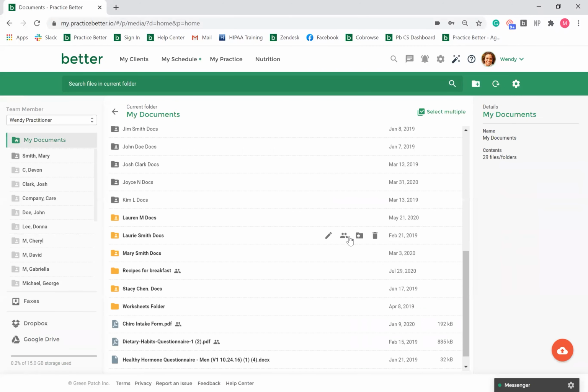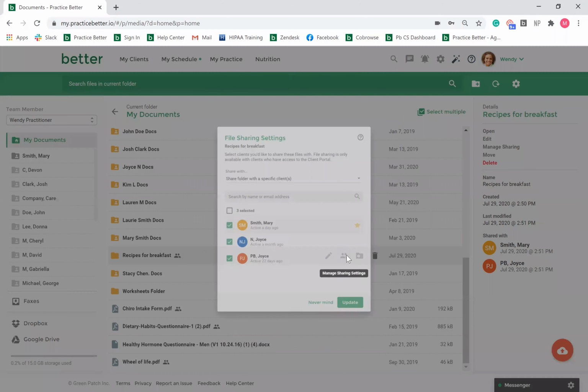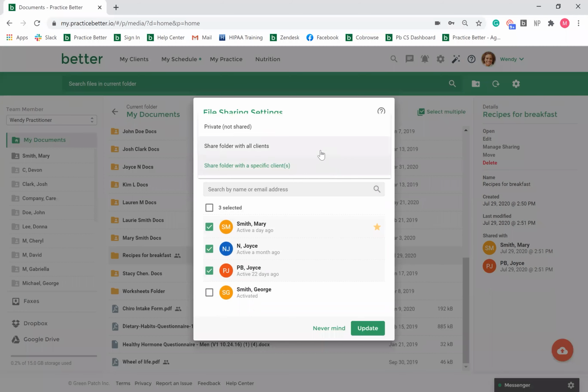Once the folder has been shared, clients will be able to see the documents shared within the folder. You can manage the sharing settings at any time by selecting the Manage Sharing settings and adjusting accordingly.